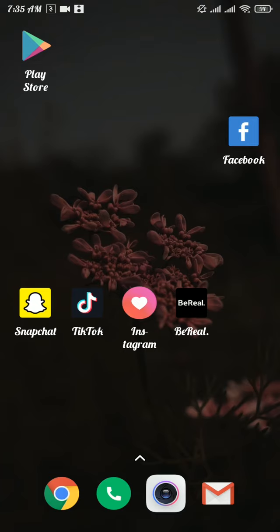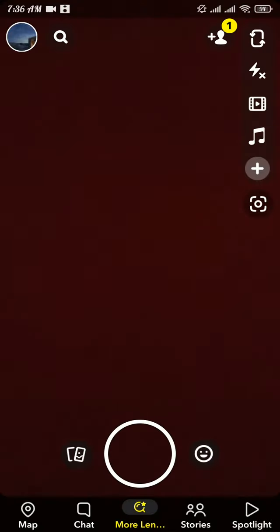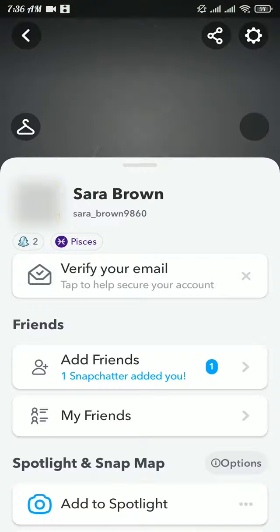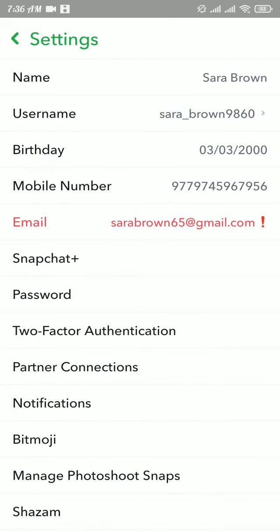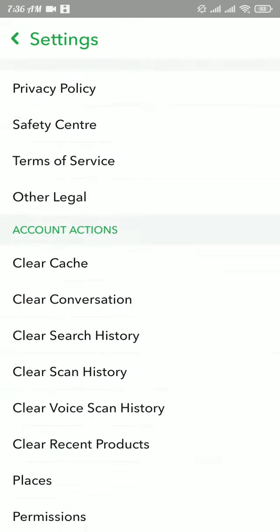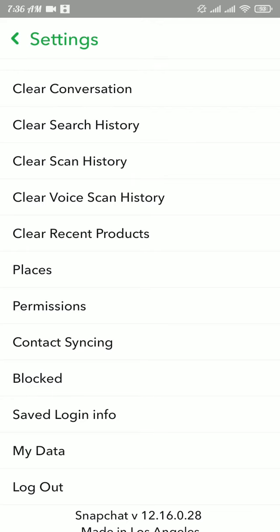Firstly, open up the Snapchat app and then head over to your profile by tapping on Bitmoji on the top left of your screen. As you landed on your profile section, tap on gear icon on the top right corner and then scroll down to the bottom of the screen, and here you can see clear conversation option.